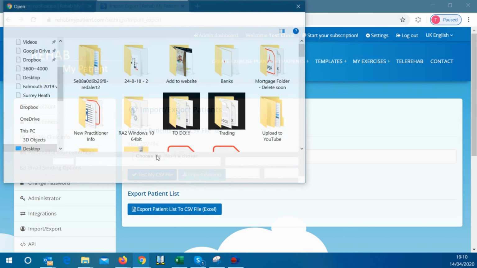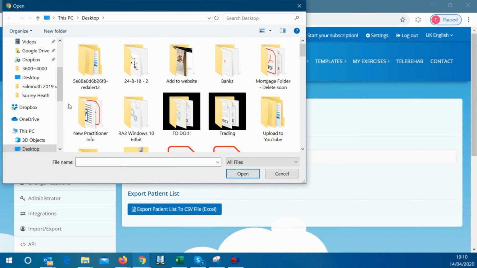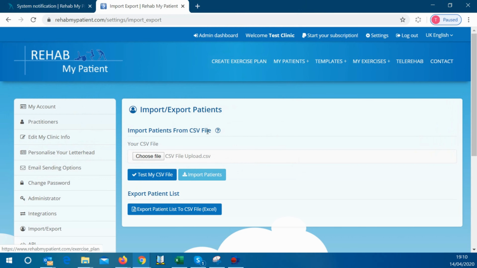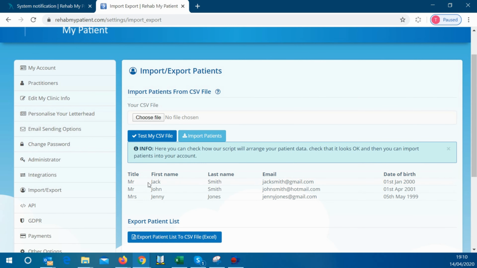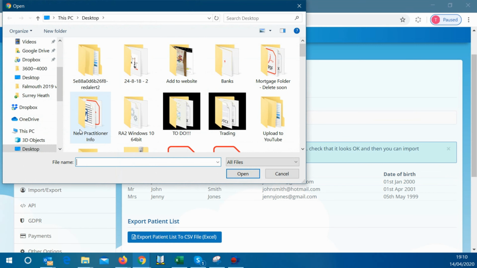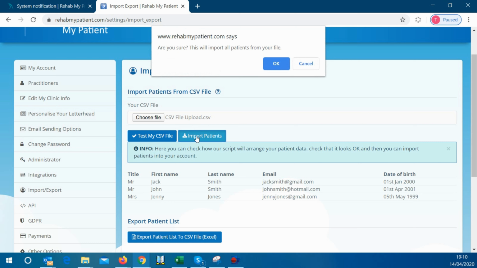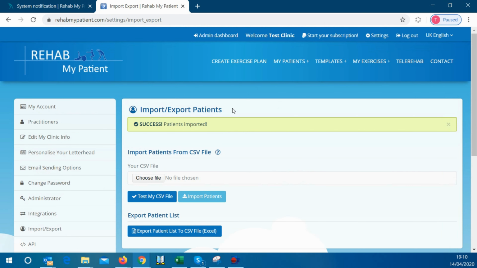We're going to choose our file. So we're going to search, and we're going to go to CSV, and there's my CSV folder. We're first of all going to test the CSV. That looks good, so I can see it's going to import everything in the right place. We're going to now re-upload the file again, and we're going to click import, press OK, and that's done.